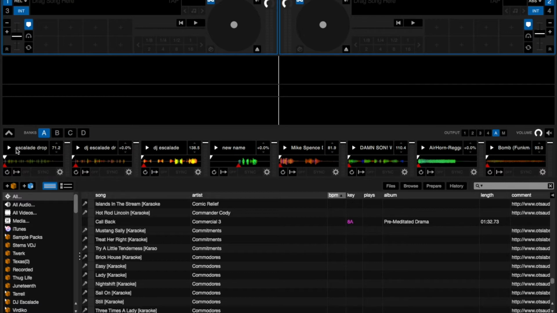Right next to your sample is the tempo. It tells you what the tempo is. This one has no tempo. This one is 71.2, 138.5, no tempo, 81.9, 110.4, so on and so forth.